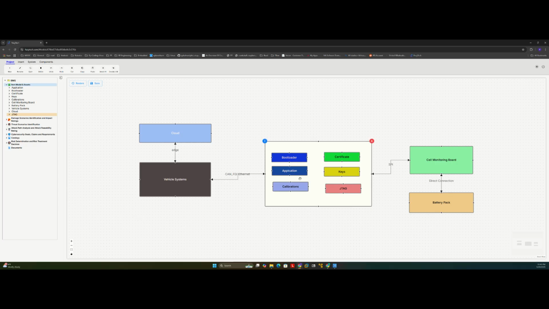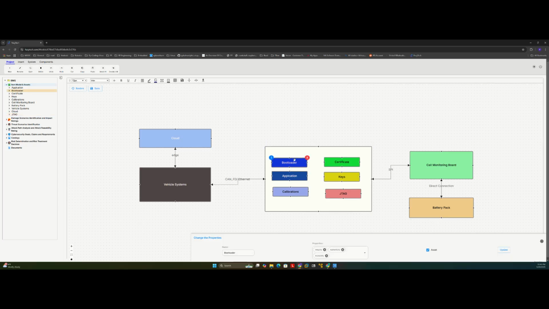So as a first step, what we have done is we have identified the assets like I mentioned. And then each of the assets is marked with cybersecurity properties, such as in this case, for example, bootloader. You want to maintain the integrity of the bootloader. You want to maintain the authenticity of the bootloader, and you also want to make sure that it's always available for the rest of the system.